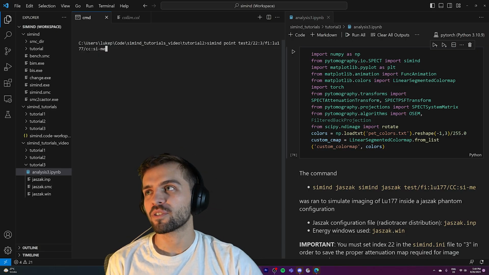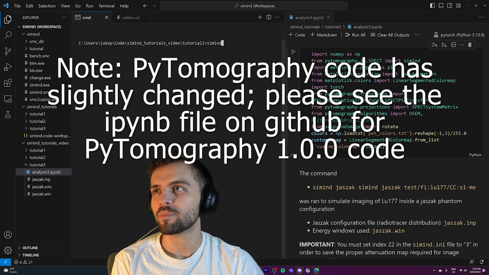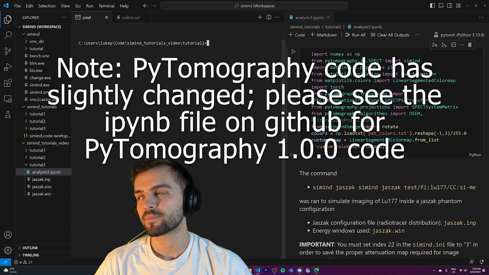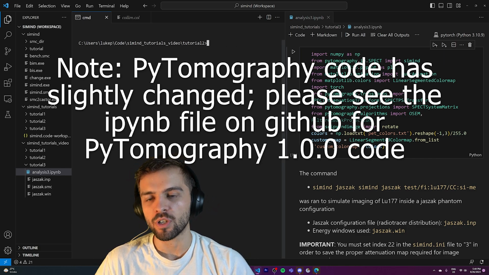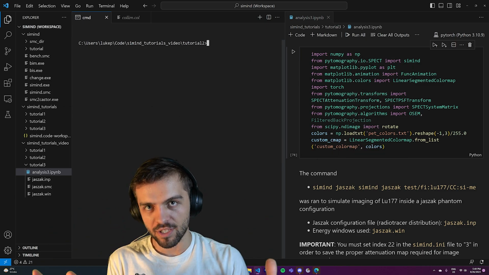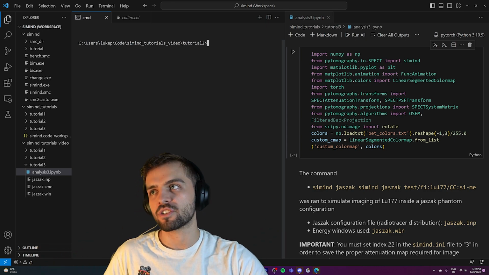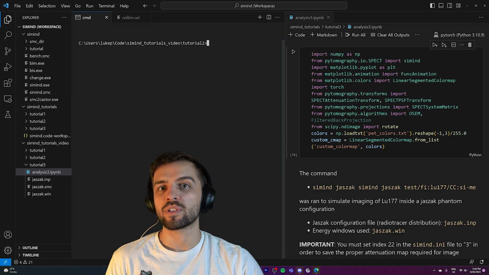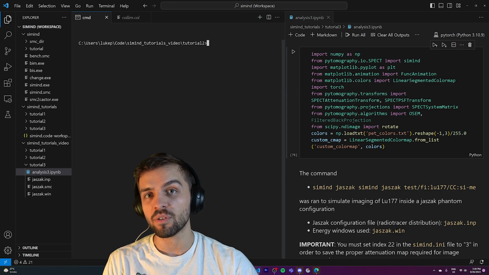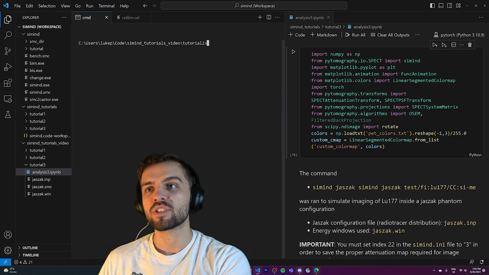So welcome back to another SIMIND tutorial video. Today we're going to look at running a full simulation of a real SPECT scan. You'll notice in the past two tutorial videos we've only really looked at 2 or 3 projections. Now in practice with a SPECT scan, when you scan a patient, you're taking 100, 120 projections of the patient. And so of course that takes a lot longer to run on a computer, but it's necessary if we're going to simulate a real life scan.